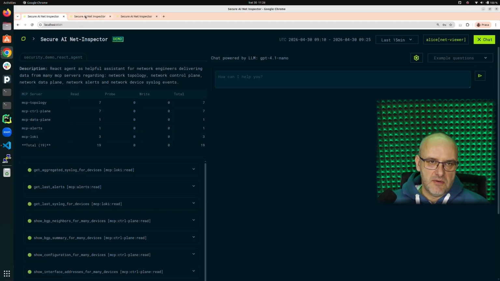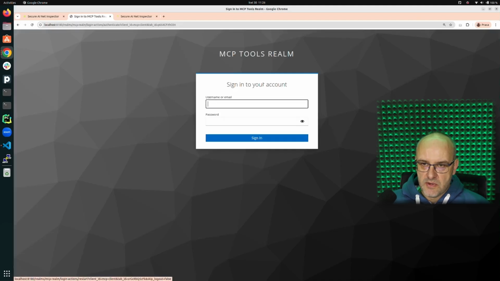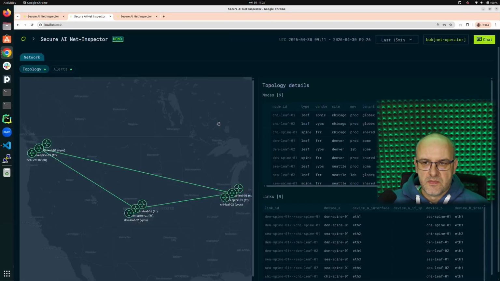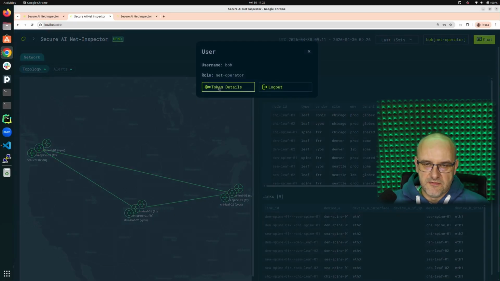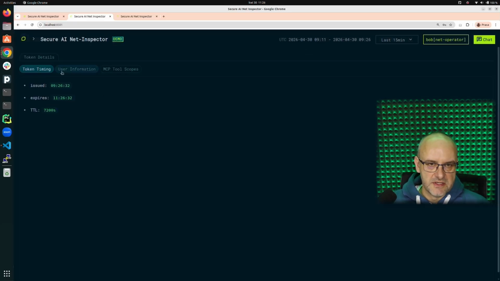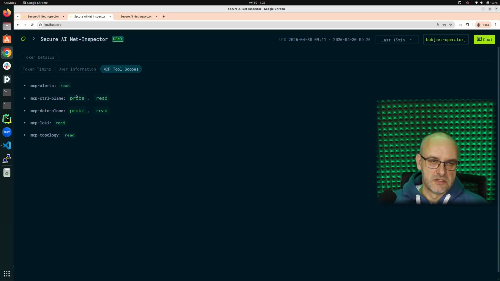So let's now log in as Bob, our network operator. Yeah, the same view, but a couple of differences. First, when we looked at the JWT token for this user, we could see that for the MCP control plane and MCP data plane servers, the user could also utilize the tools that are marked as probe tools. So traceroute and ping in our simple example.